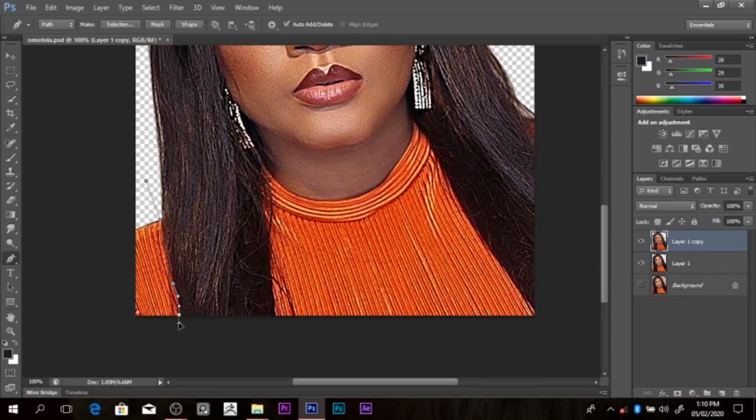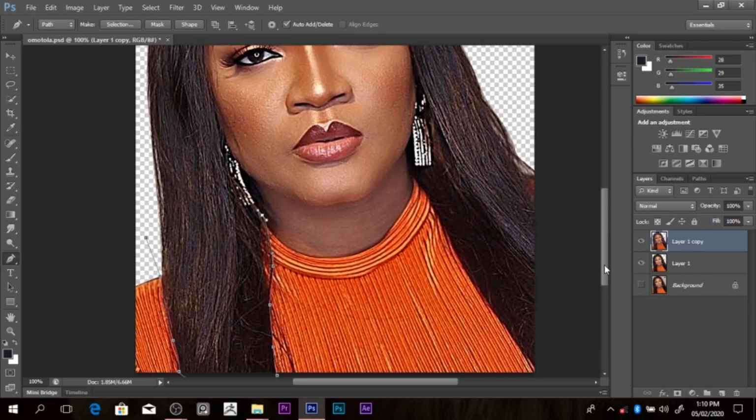With the pen tool. By the way, when I started, I was using the magnetic lasso. At that point, it was not just the magnetic lasso, I used many tools. Now, the reason I like the pen tool is because it gives you a definite picture.